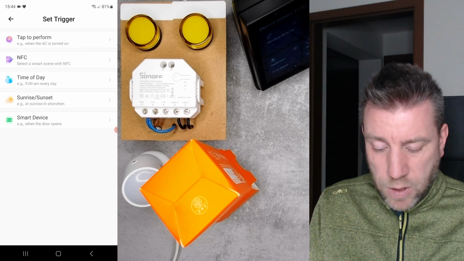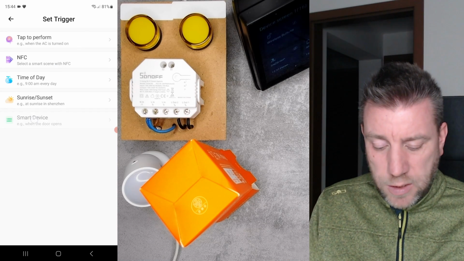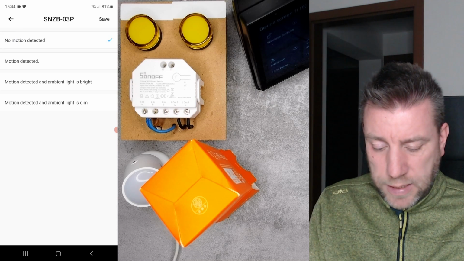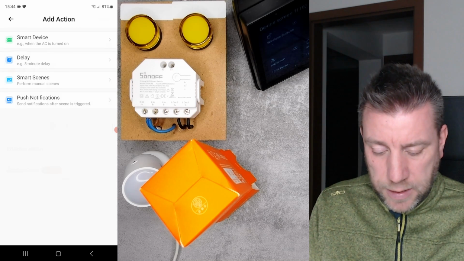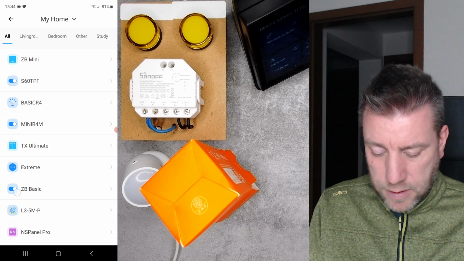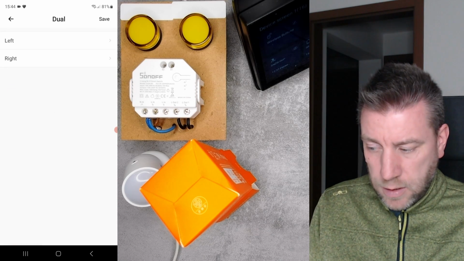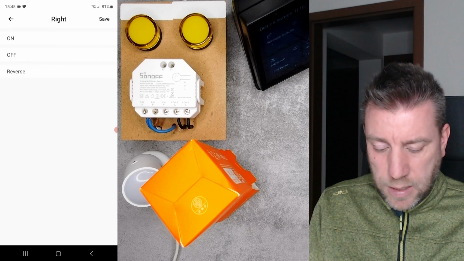In the next one, I'm going to do the opposite. Smart device 03P, no motion detected, and smart device and the dual, and then I think we did the right one, right? And I'm going to turn it off.